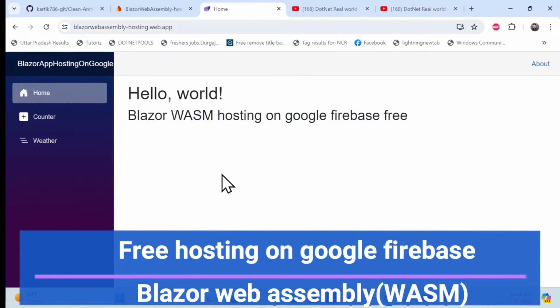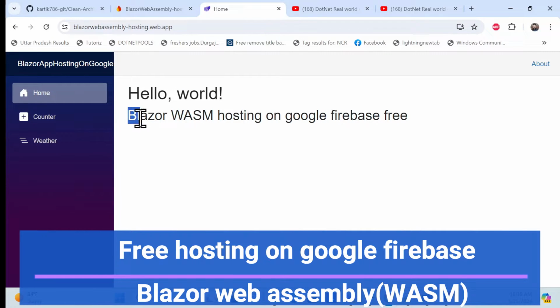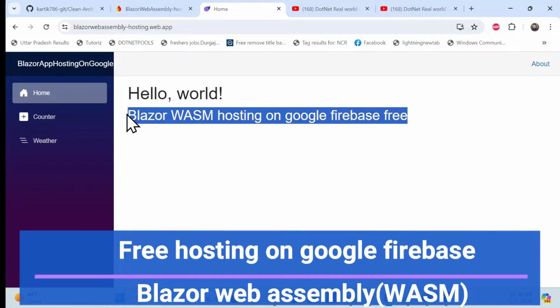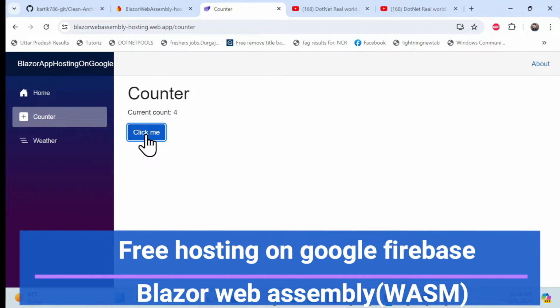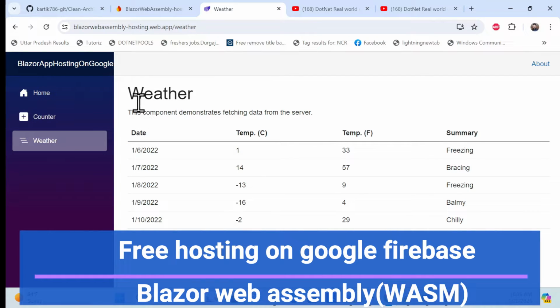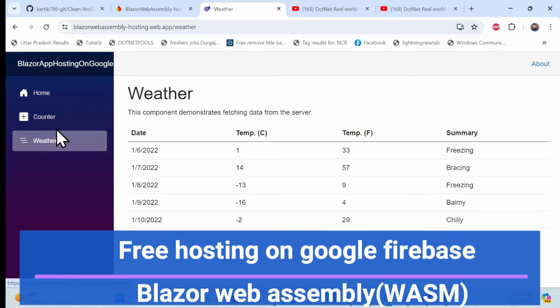Let's get started. Demo first of hosting a Blazor application on Google Firebase. So this is a Blazor application which I host on Google Firebase, which is completely free. If I see, everything is looking great, right? We have just a simple app I hosted on Google Firebase, and it is working fine.